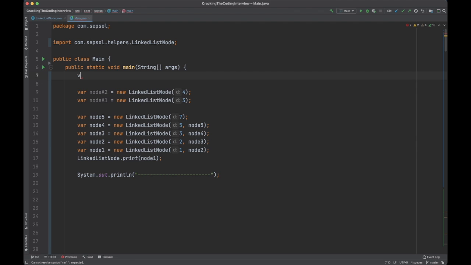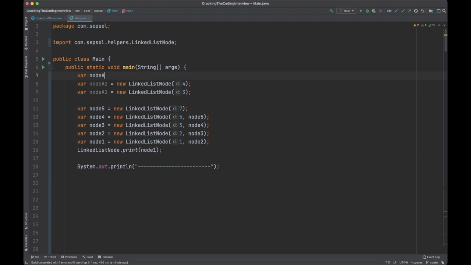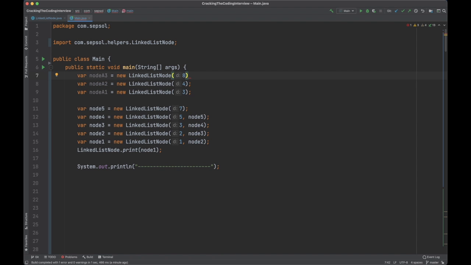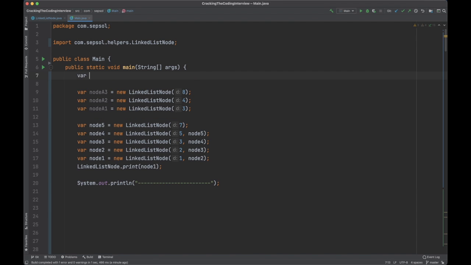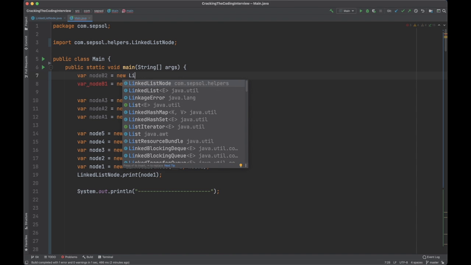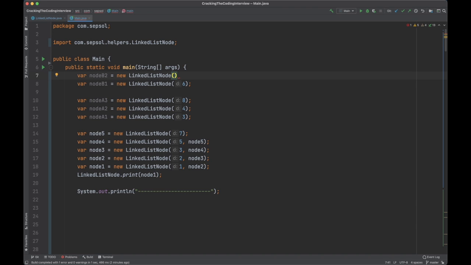and I'm going to create node A3 as a new linked list node of 8, and then var node B1 is a new linked list node of maybe 6, or node B2 of linked list node of maybe 4. Okay, so we have these. Now let's wire everything up.